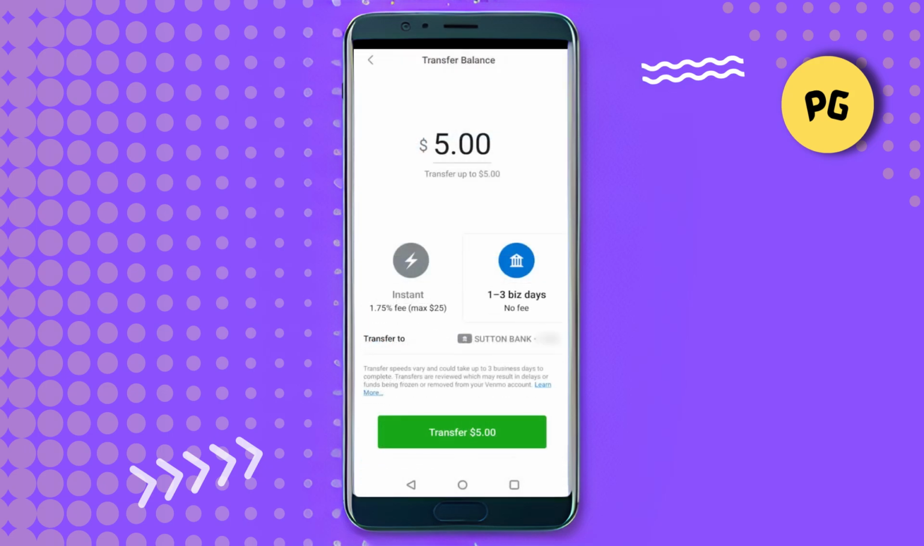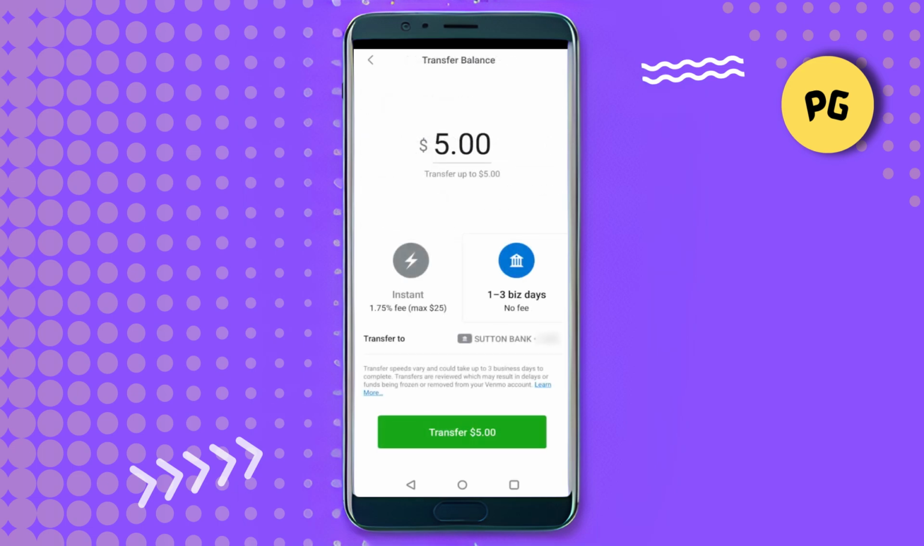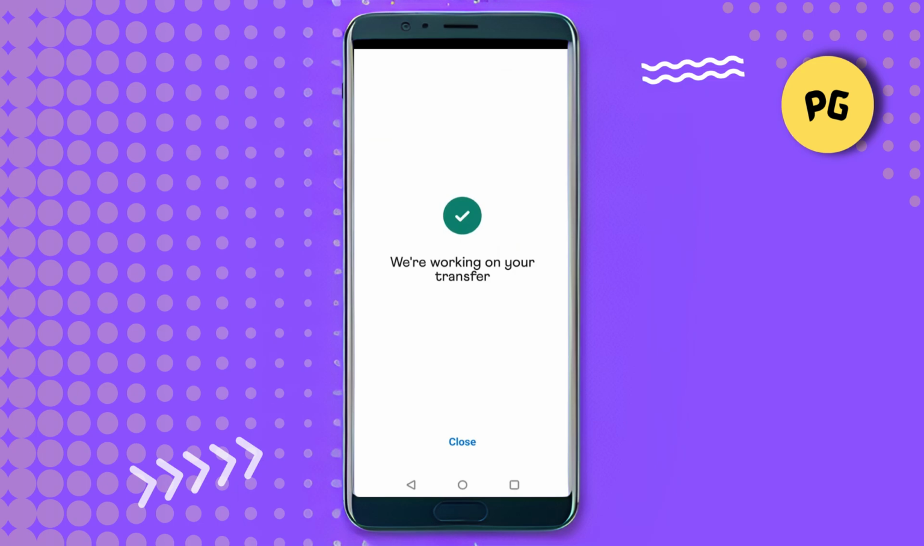You can send money from Venmo to Cash App even before verification is complete. You'll see options for instant transfer or 1-3 business days. Select the bank and choose Sutton Bank for Cash App. Instant transfers to Sutton Bank aren't supported, so you'll need to use the standard transfer. Enter the amount and tap transfer. The first transfer and the verification deposits can arrive in less than 24 hours.